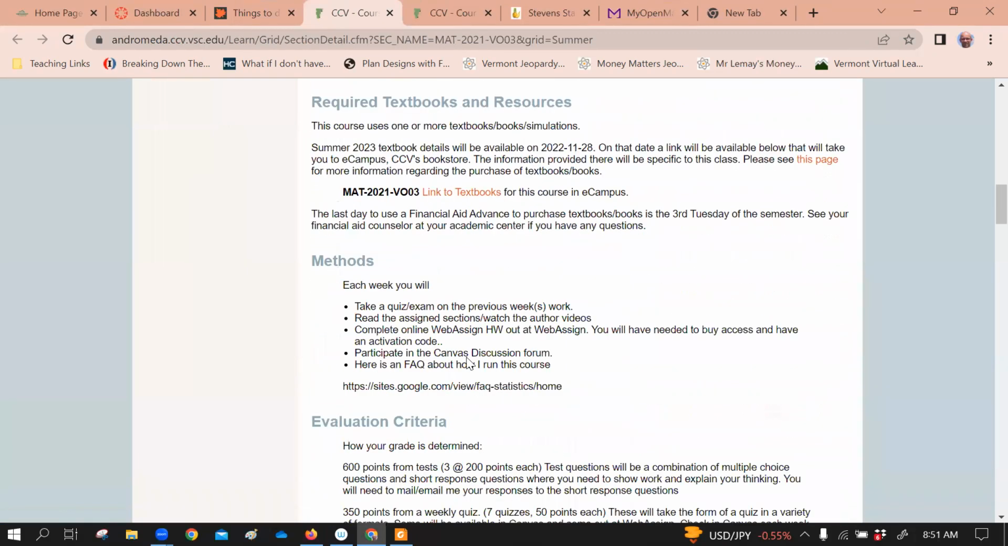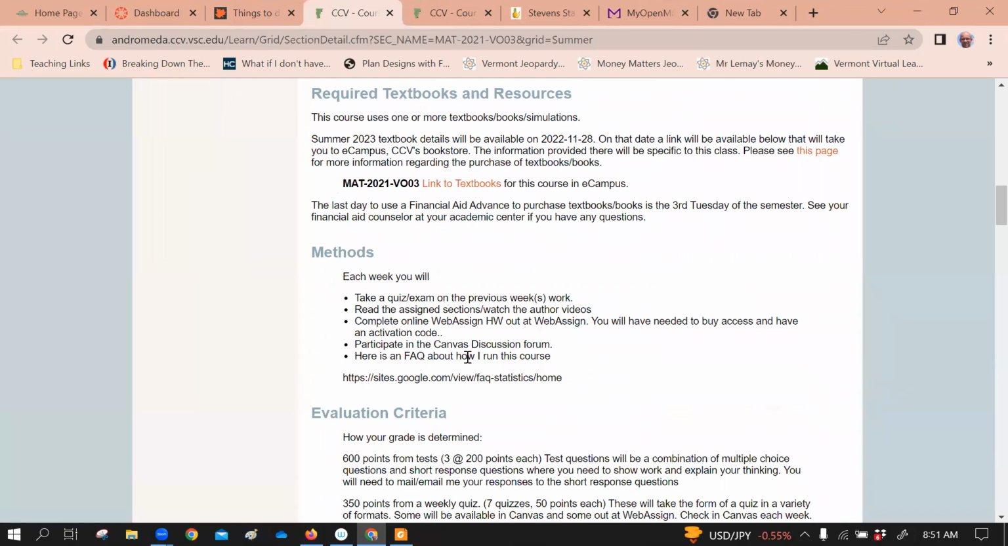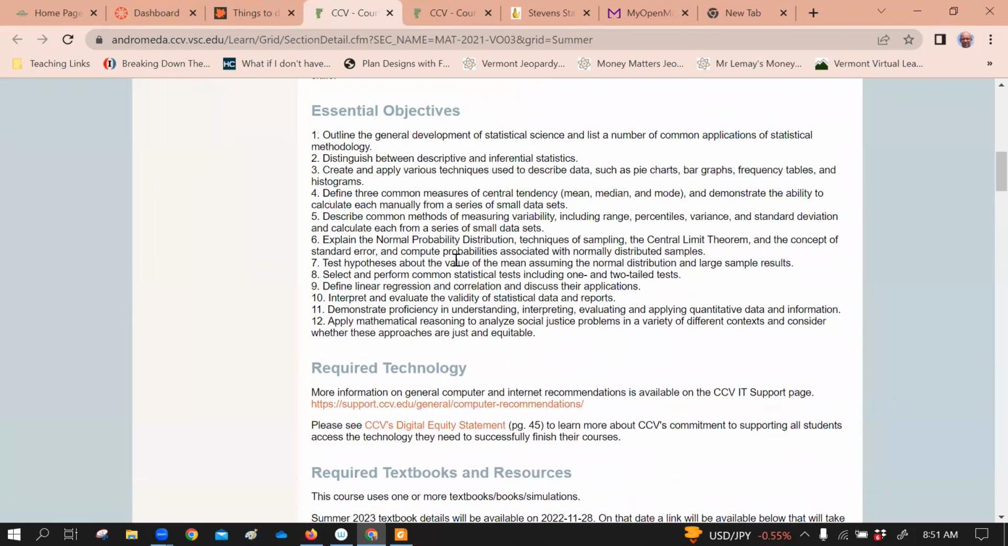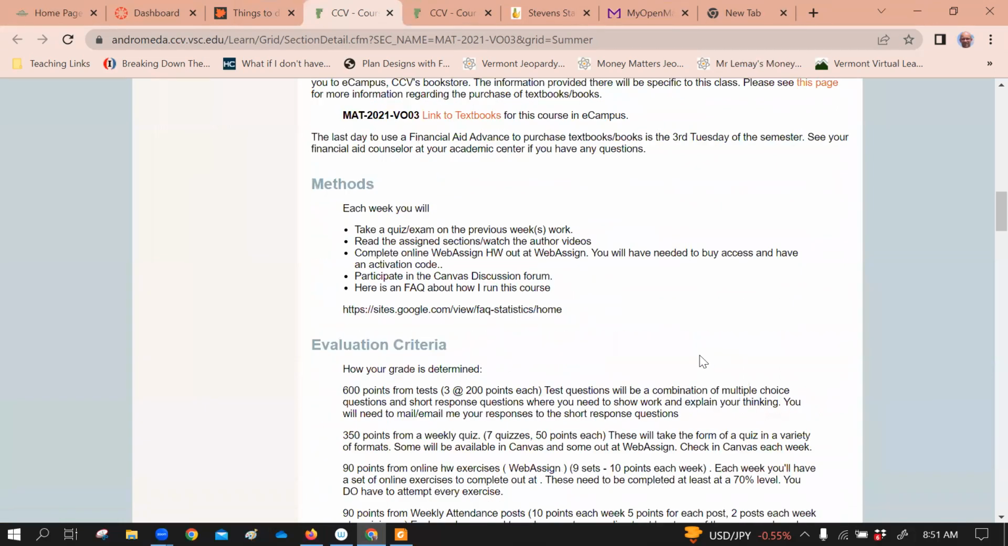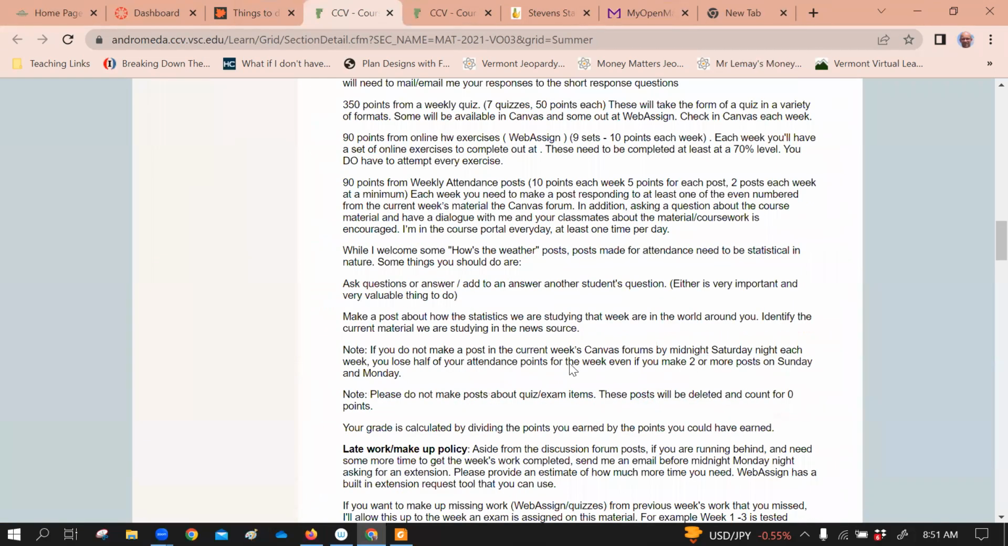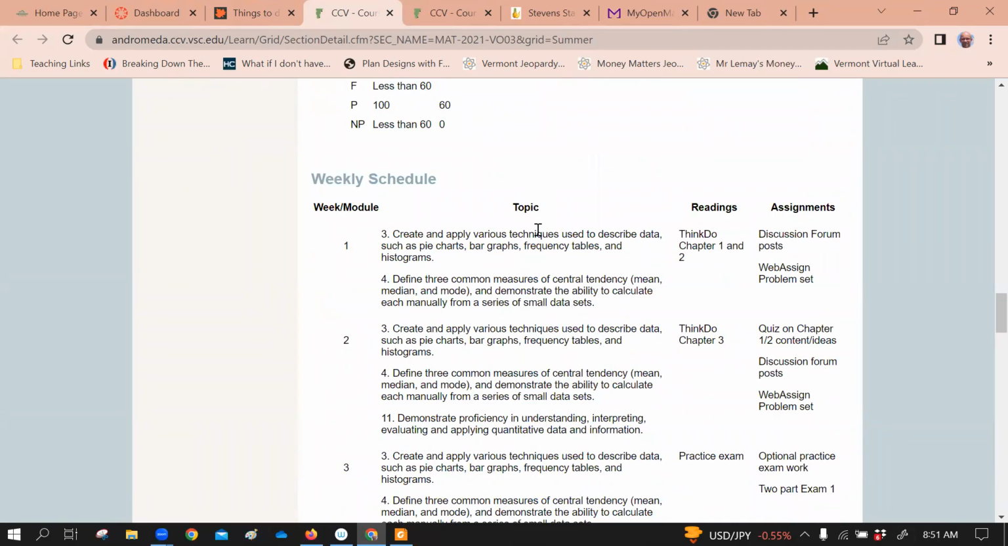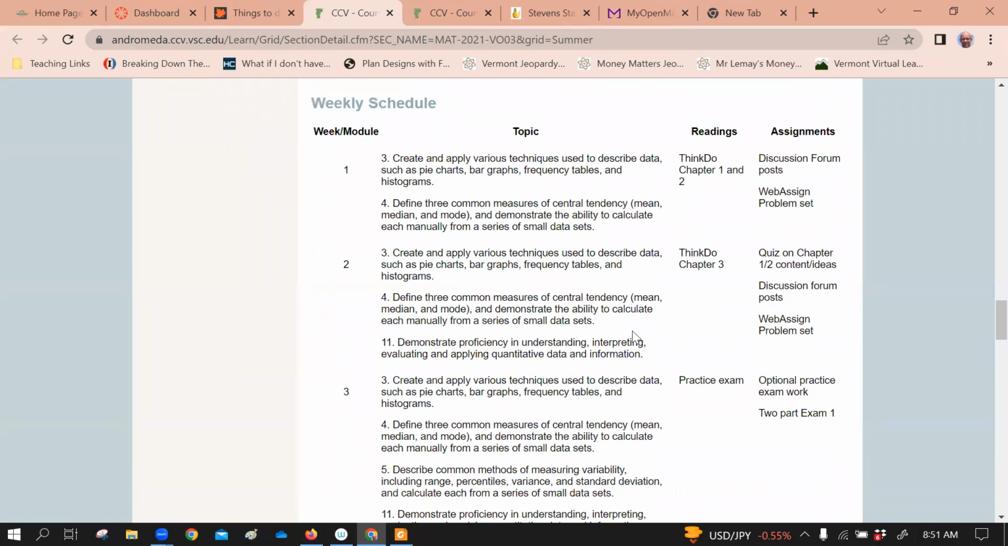And that way, if you try to transfer this to another college and they don't know what Math 2021 is, what you learned in this statistics class, you've got the whole essential objectives. And I don't know if the colleges care about the weekly schedule, but you will. So this is kind of what's going to happen each week. And these are the topics, what chapters we're doing, what you have to do to get done.